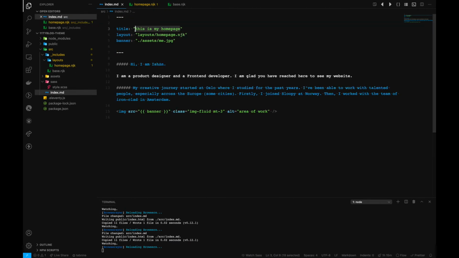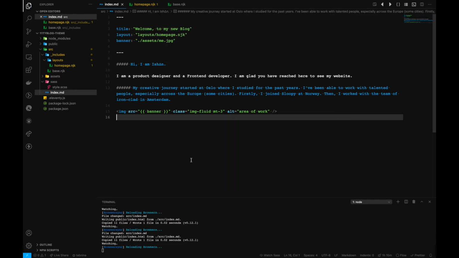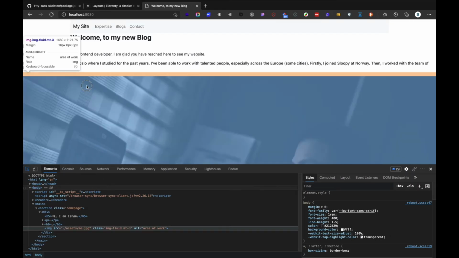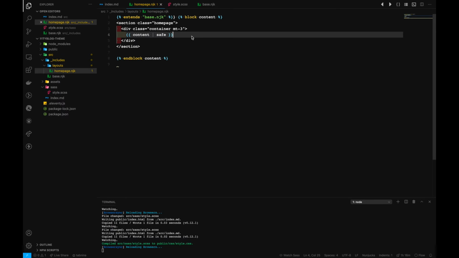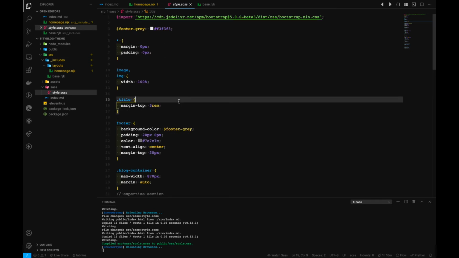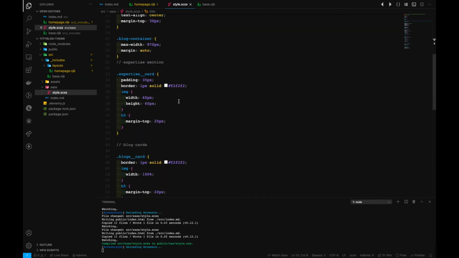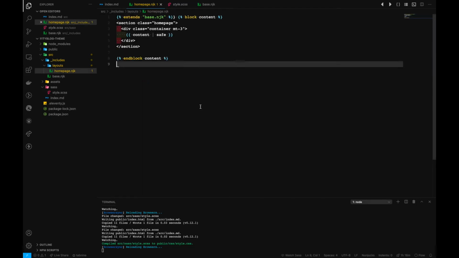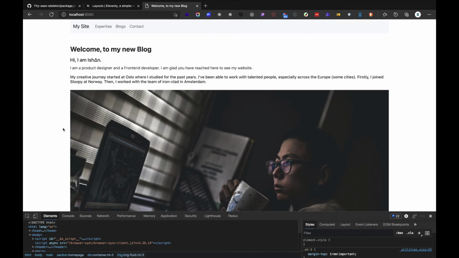Let's change this to welcome to my new blog. Now everything looks fine, we just need to add a container because we have used bootstrap. Let's add a container. After adding some bootstrap classes to our homepage.nunjucks file, I've also added some of the styles that are needed for our template. I have not gone through all the styles, but roughly I have added the styles there, and it looks pretty decent for now.